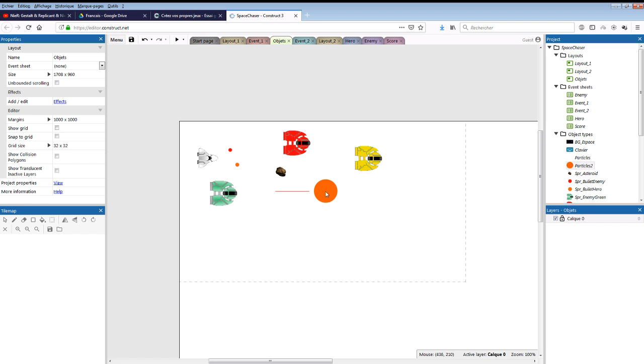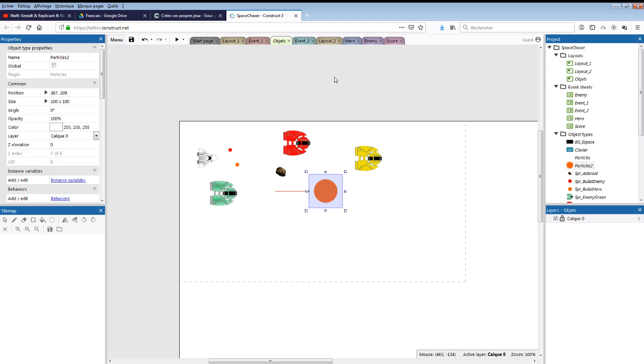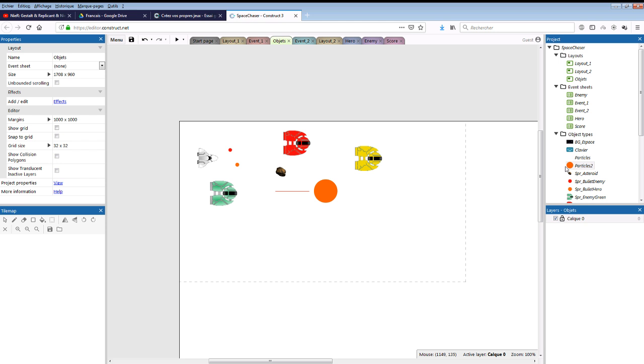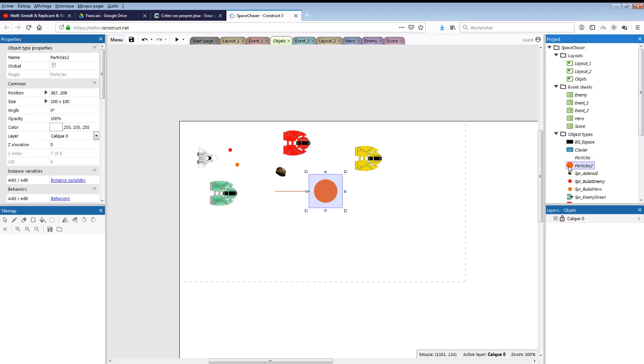So you can see in our case, it's more like a puff of smoke, of orange smoke, right? It's not like broken ship parts, but that's enough. That's good enough for an example. You can probably do something better if you have talent in drawing, which I don't have.